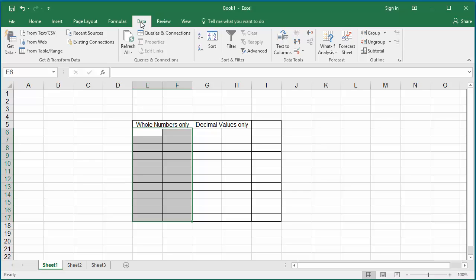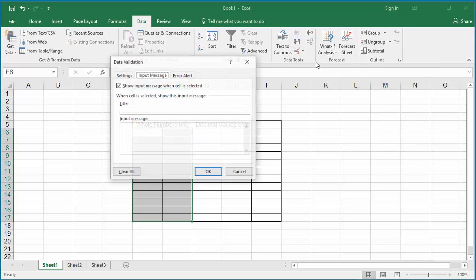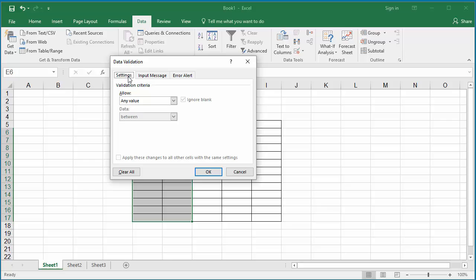In Data Tools, click on Data Validation. The Data Validation dialog box is displayed. Click on Settings. Click on the Allow drop-down list. Click on Whole Number. Now click on Data drop-down list.